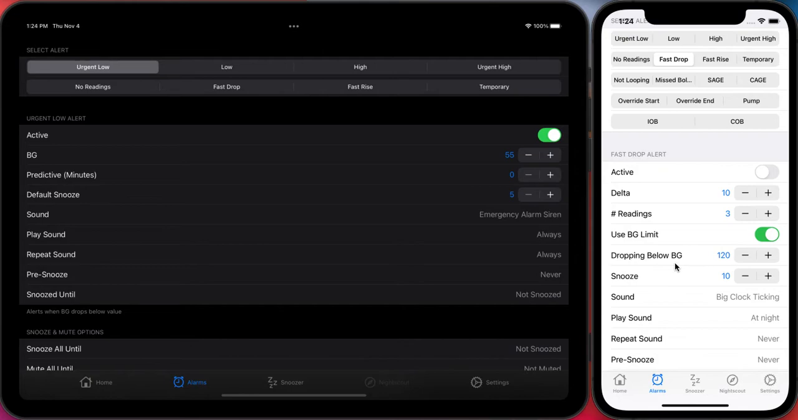Now that will still trigger if that third reading is below 120. So the nice thing is you can set this at the lower end. So if BG flattens out at 121, it won't be triggered. But if that last reading drops from 129 to 119, it would be triggered. And fast rise is the same, just opposite.